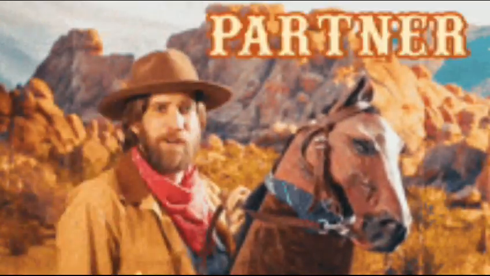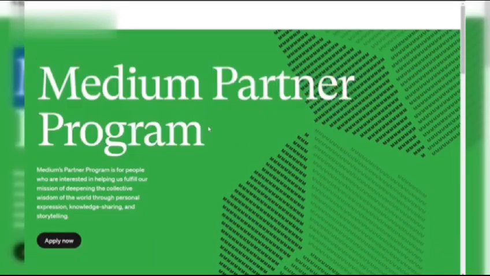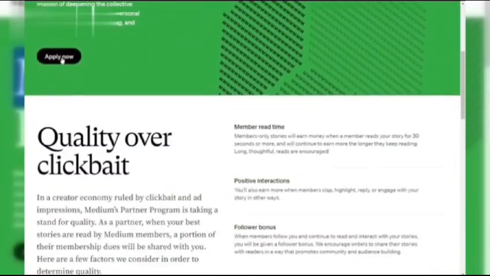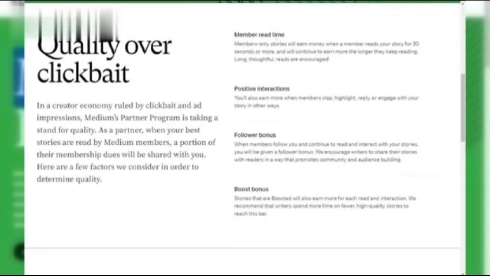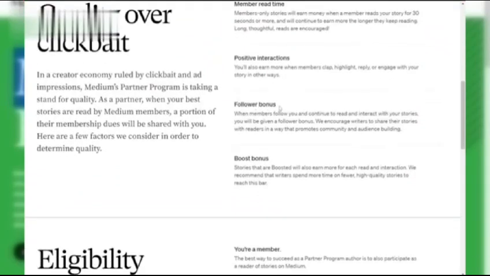Step 3. Join the Medium Partner Program. To earn money, you need to be part of the Medium Partner Program. Go to Partner Program in your settings and follow the prompts to apply. It's free, but Medium does have some eligibility requirements, like having a few published stories.